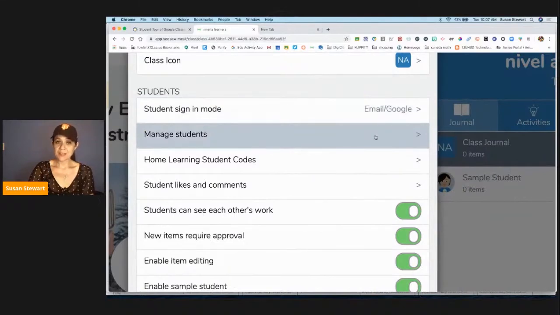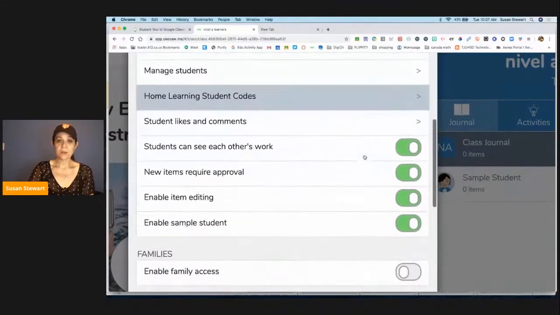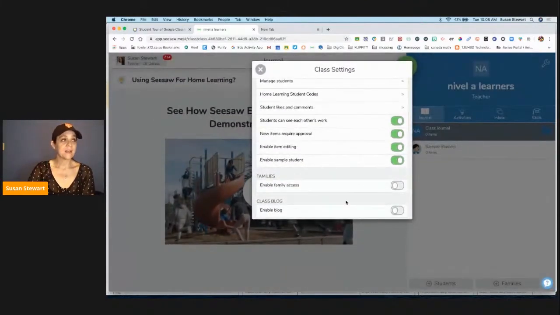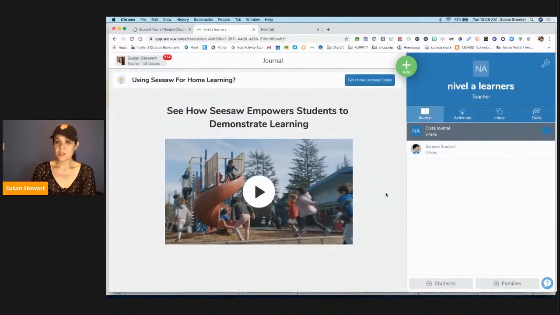I can add students. And these are a whole set of permissions. Do I want them to be able to see each other's work? Do I want to approve the items first? Do I want to enable student item editing? Do I want them to be able to go back and fix their work? All of these settings are available and more. So we can get our students connected and then we can have them create and share their learning.